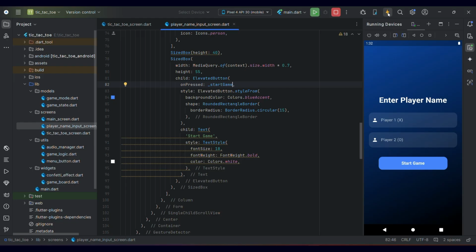We replace this empty function with the method _startGame. So now when the user presses the button, the _startGame function will be called.